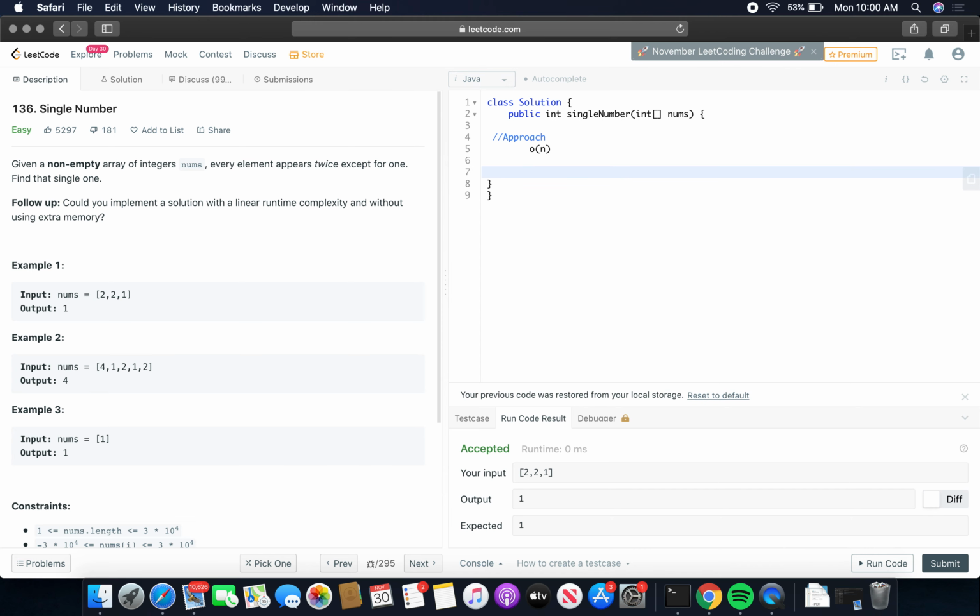Now the approach we can take is to make a set, because a set is something we use whenever we need to find out if any element is duplicated or not, since a set does not store duplicate elements. Find the sum and return twice the sum of the set minus the sum of the original array. So this is the approach we are going to take. Let's start the code.